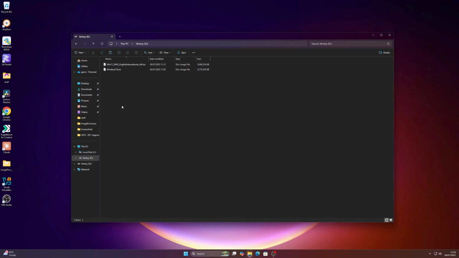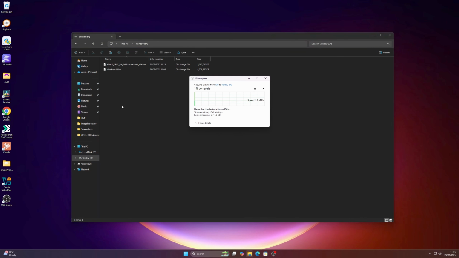So you've got your Windows ones in there. Now paste in the rest of your ISOs. And I think this is what I mean. This is going to start to copy.